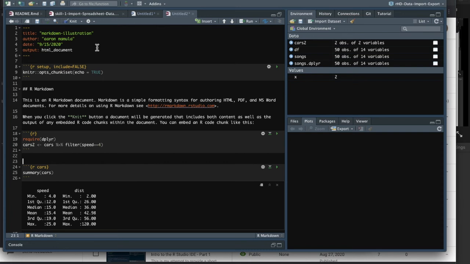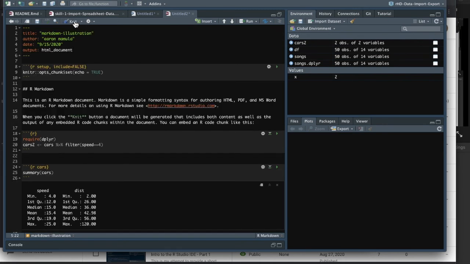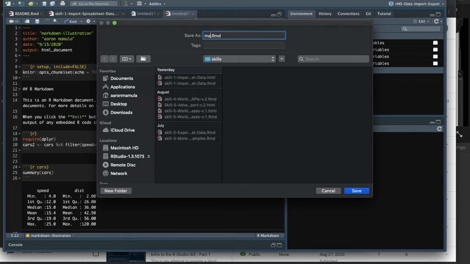But another thing that you can do with a Markdown document is that you can knit it, and when you knit the document, it's going to execute all of these code chunks, and it's going to collect the output and combine it with the text to create an output file. And here, the YAML header is designating this to render to an HTML document. So when we knit it, it's going to create a separate HTML document that combines this text with this code to make a document. So let's do the Markdown illustration.